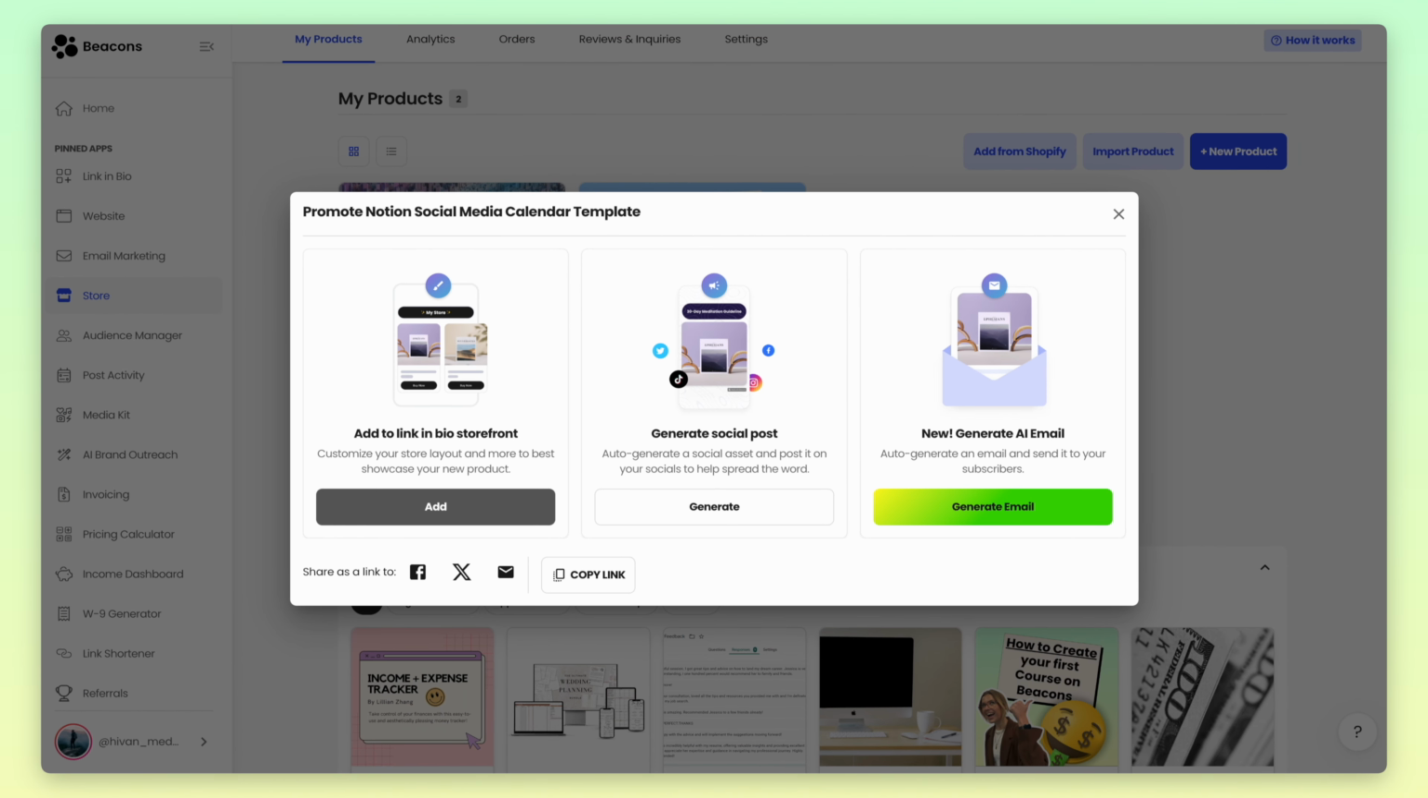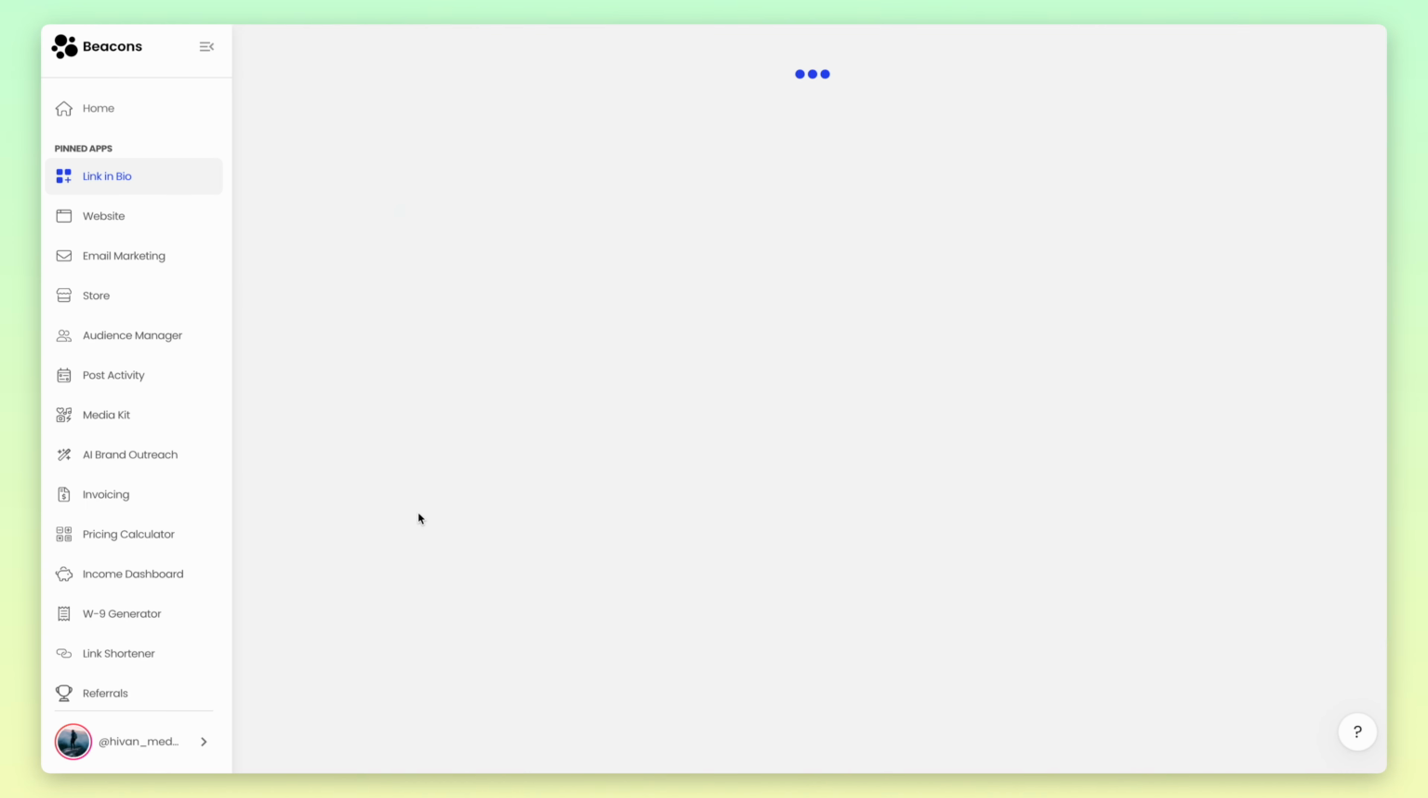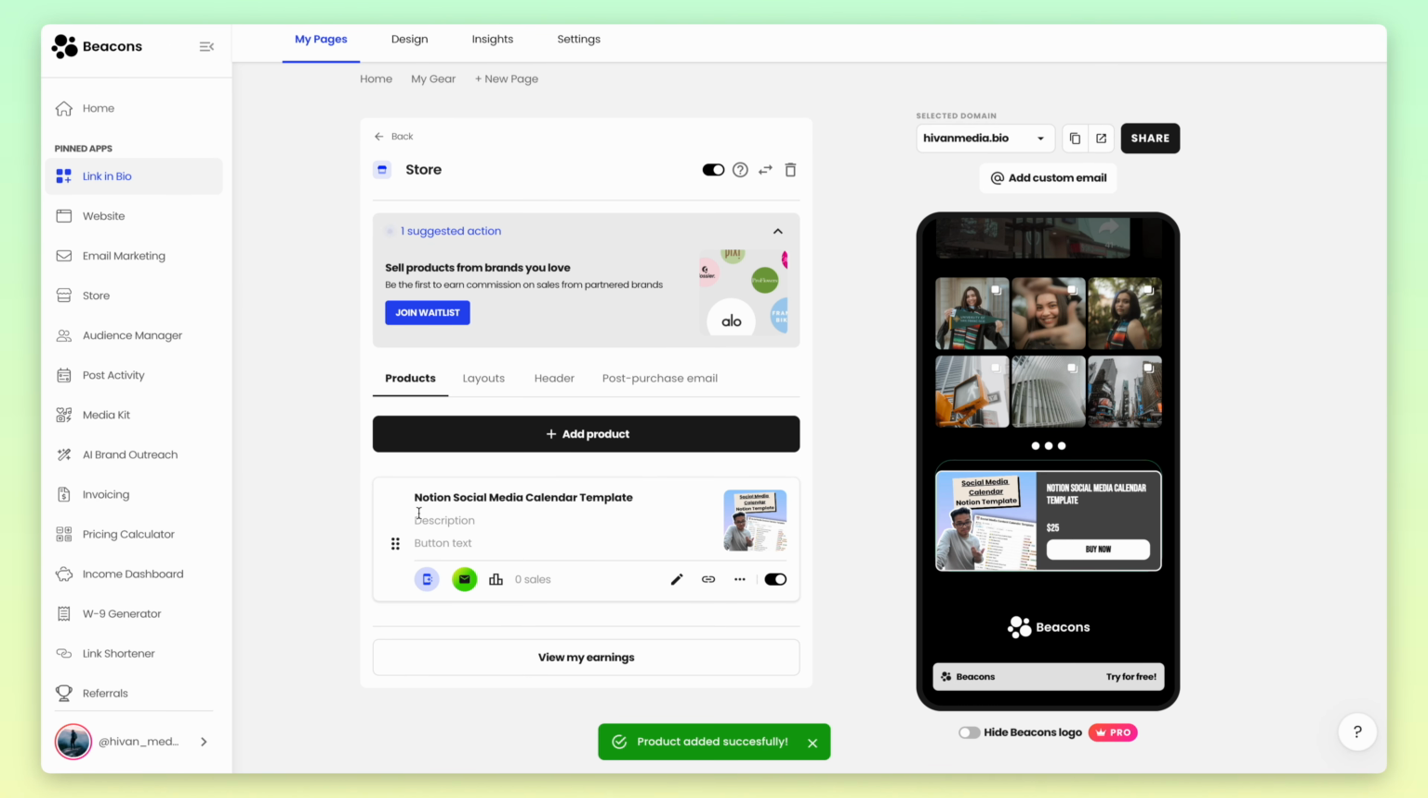This may seem obvious, but make sure your product is in your link in bio. You want to make it easy for your customers to view and buy your products, so click Add. Here you can adjust the description and button text to really make it stand out. You can be creative here.